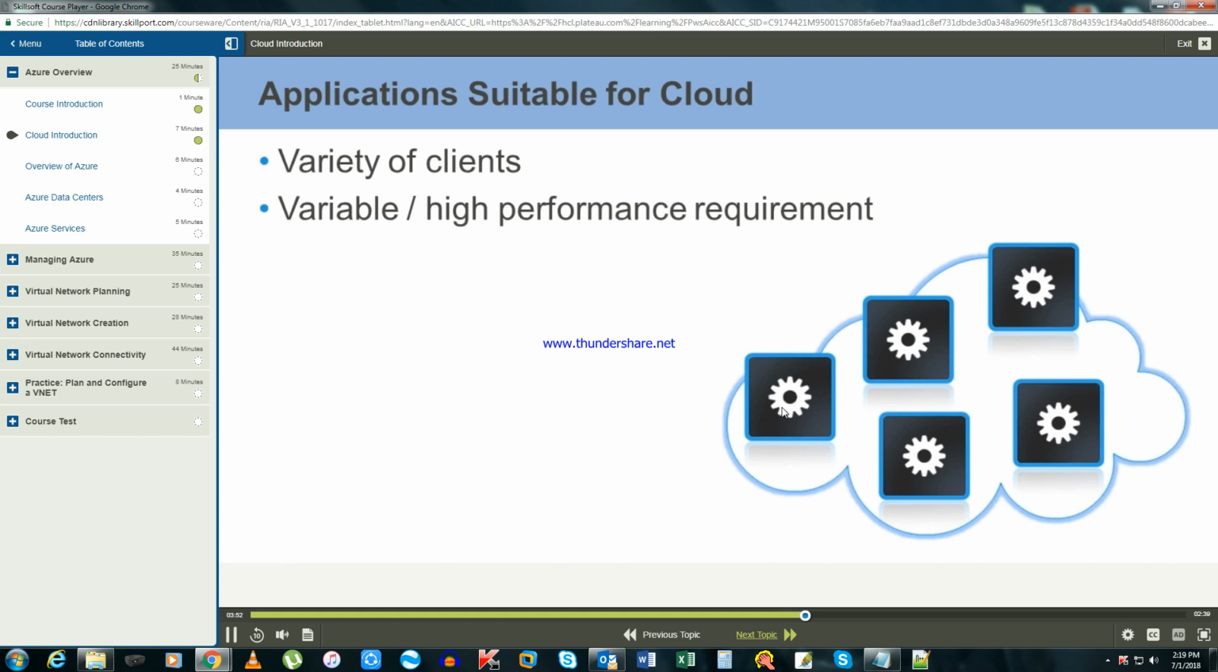There's variable and or high performance requirements that absolutely can be met. You know, again, it's based on usage. So if you need more computing power, more virtual machines, you absolutely can add them. It's entirely up to you. But again, given the fact that it is metered, if the performance requirement is not all that highly in demand at any particular point in time, well, you know, you don't pay for it. You only pay for what you use.